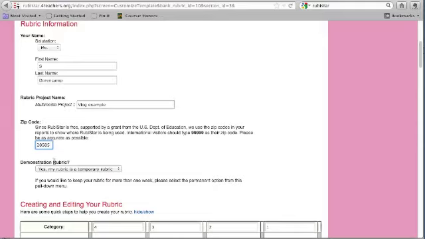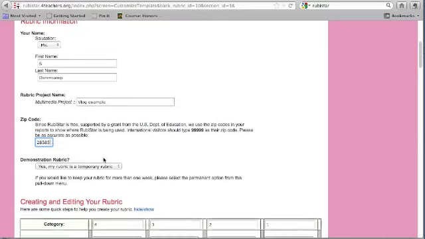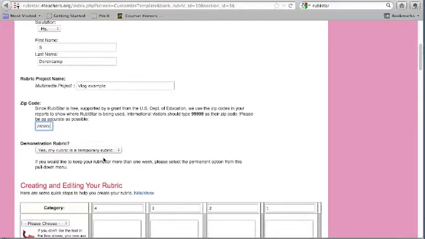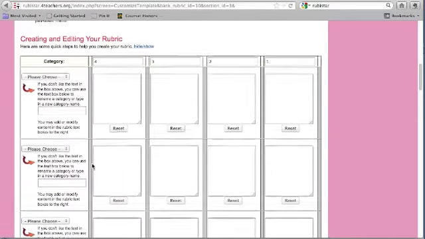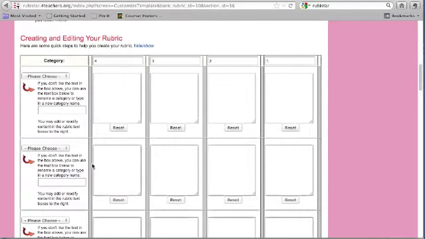Down it asks you, is this a demonstration rubric. If you do not plan on saving this rubric, you can click on yes, my rubric is temporary. If I want to save my rubric, since I do have an account, I would scroll down to no, my rubric is permanent, and it will save it for me. If you scroll down further, that's where it shows you your rubrics. Now, you do have quick categories here on the left, and then you have your scoring here on the right.